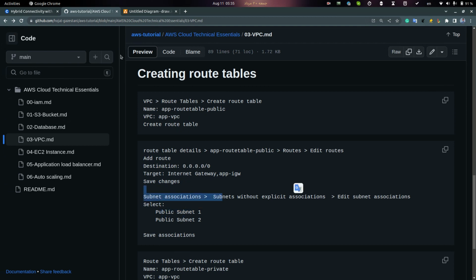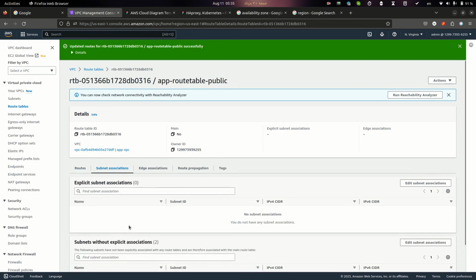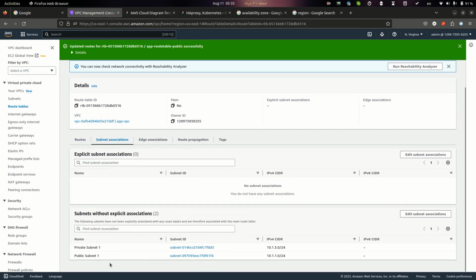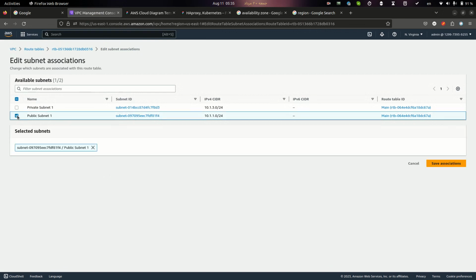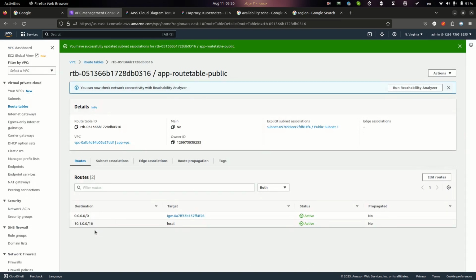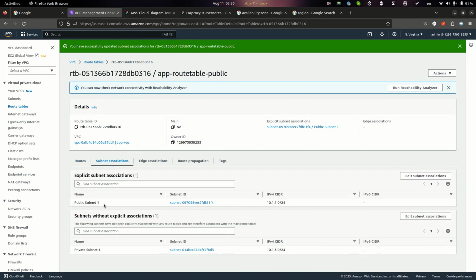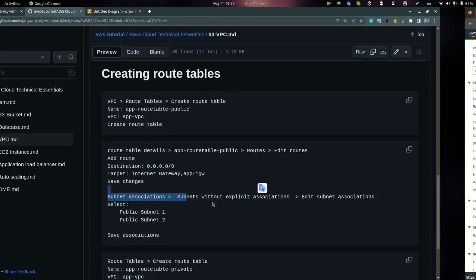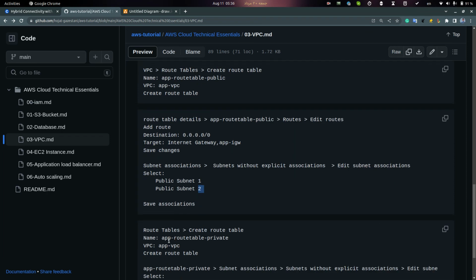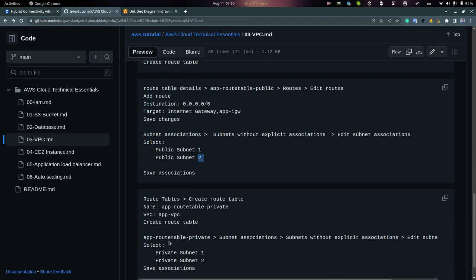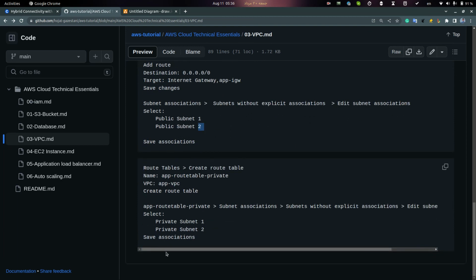In subnet association, here in subnet association, I have two subnets, private and public. I will edit it and assign my public subnet to routing table. As you can see here, my public subnet is associated with this routing table. I will create another public subnet and assign it to this routing table when creating my load balancer and auto scaling.